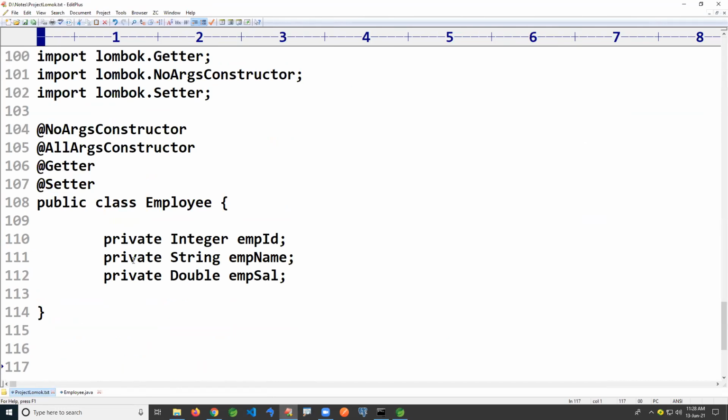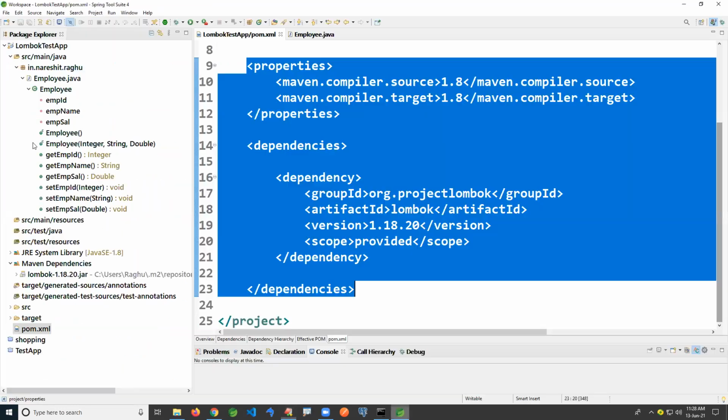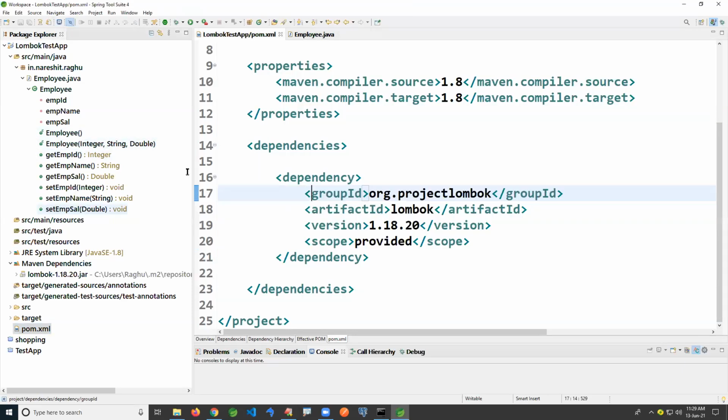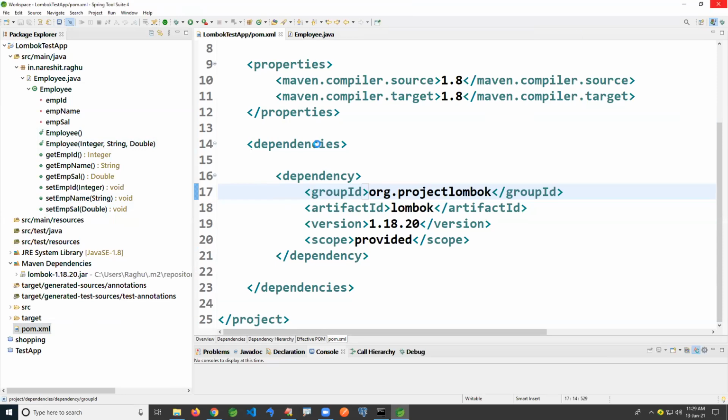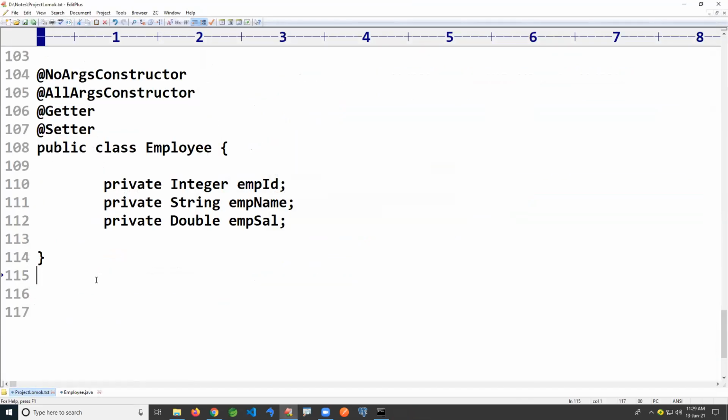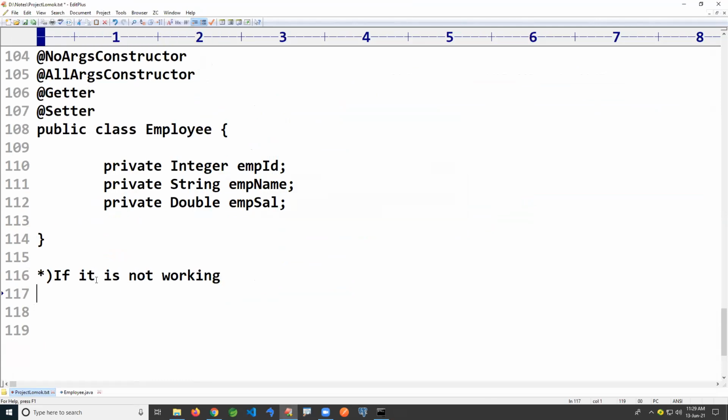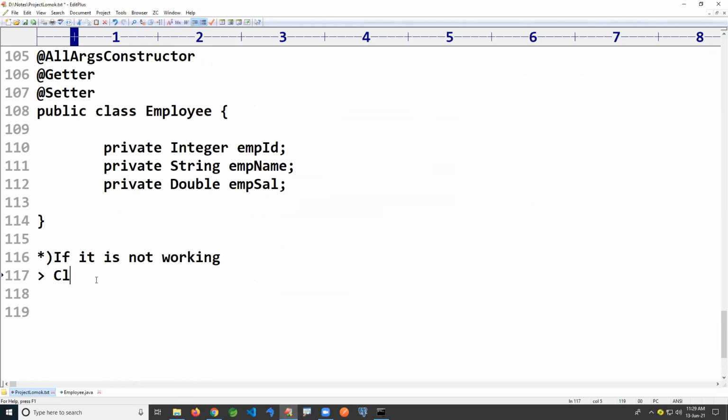So you just apply this annotation and go to Package Explorer, expand your classes and see. It's actually showing in my system. In your system, it may not show. Then what to do? Close your STS. If it's not working, then follow these instructions. Close your IDE.